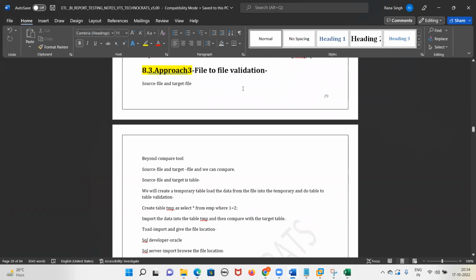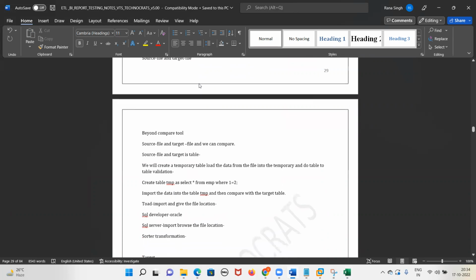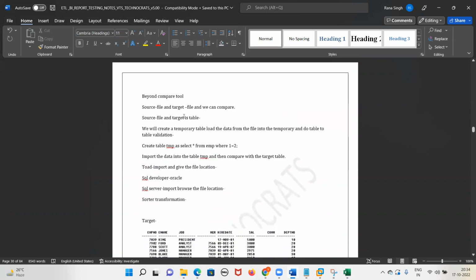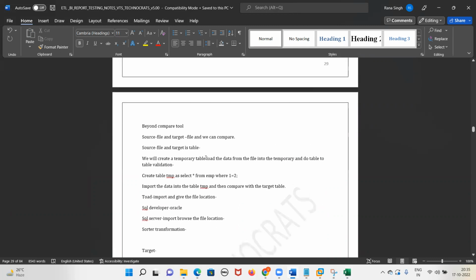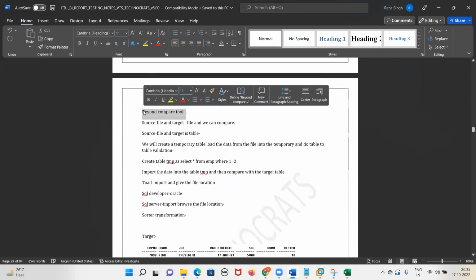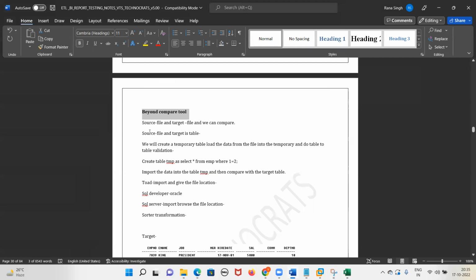File to file validation, guys. What happened is there's a file, source is a file, and target is a file. So what we'll do, we'll use a tool called Beyond Compare, which is a file comparison tool, and we can do file to file comparison. That's all. In that, we will not do any count and duplicate checkup. It will tell the counts and all. The source is a file, target is a file, we can compare. Source is file and target is table. Then we'll create a temporary table, load the data from file into the temporary table and do table to table validation. So these are the steps.